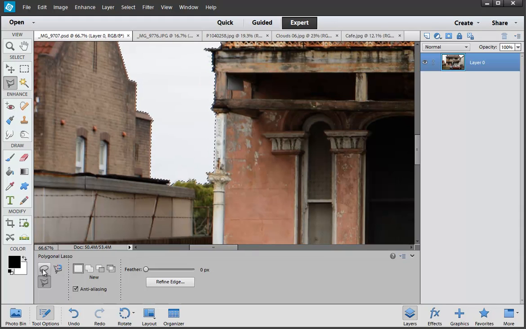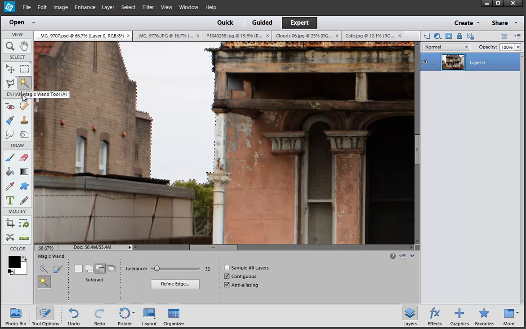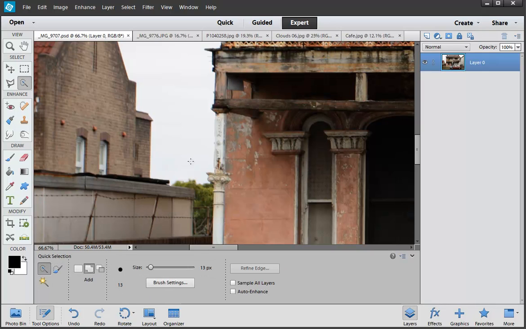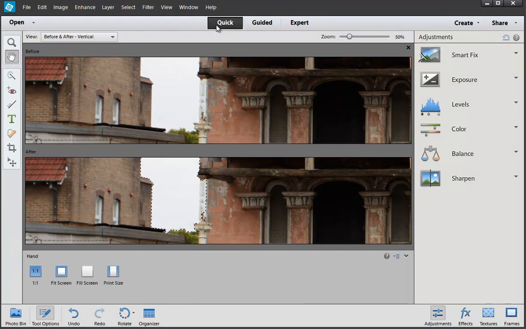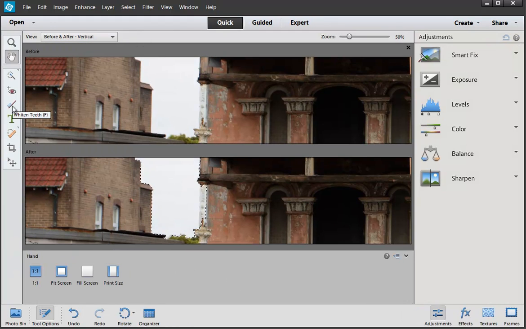Okay, so that's the Lasso tools, and that is the Magic Wand tool. A couple of other tools worth mentioning. This is the quick selection brush. Again, this is based on the color, so if I click and move the brush around, it just grabs everything that looks vaguely white. And this is a similar kind of selection tool that works on the teeth whitening tool. It looks like a little toothbrush in the quick edit. There we go, there's the toothbrush tool.